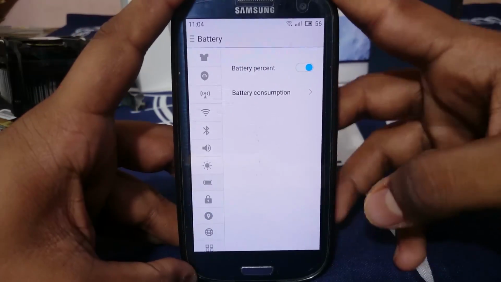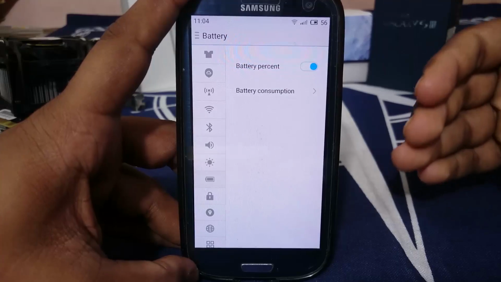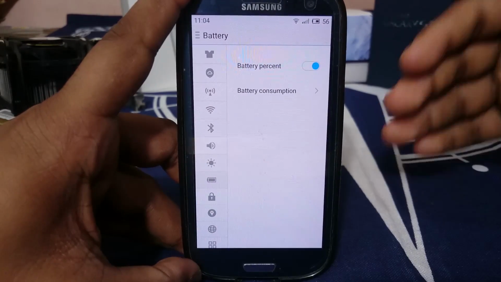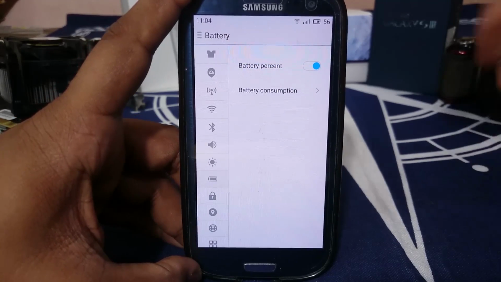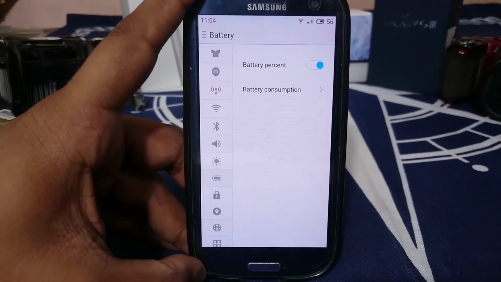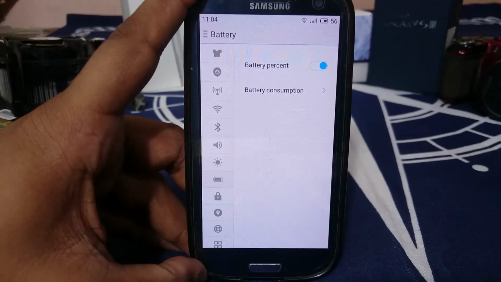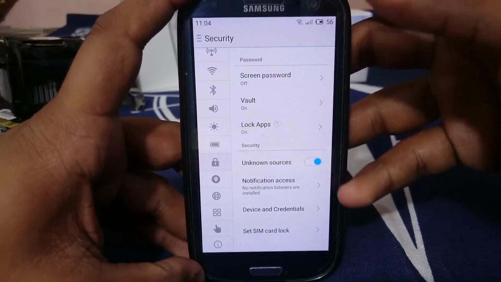Battery option. Battery is something I expected to be as it is. It is not the best battery-giving ROM, given that it is on 5.1.1 and it has modified sources. So it's not going to hold a lot better than what the other Lollipop ROMs are giving me. It's probably the same, so I'm not going to get too much into that. Security options, you have normal options.